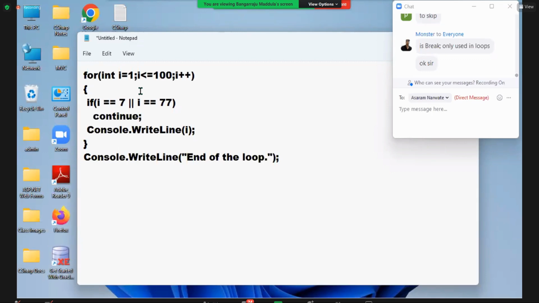False, na. I is 1. What is the if condition? 7 or 77? If condition false, it will print i. I is 2, if condition false, prints 2. Until 6, if condition false only, prints 1 to 6. Now i is 7. If condition true, right? When if condition is true, what does it execute? Continue. When it comes to continue, control jumps to i++.